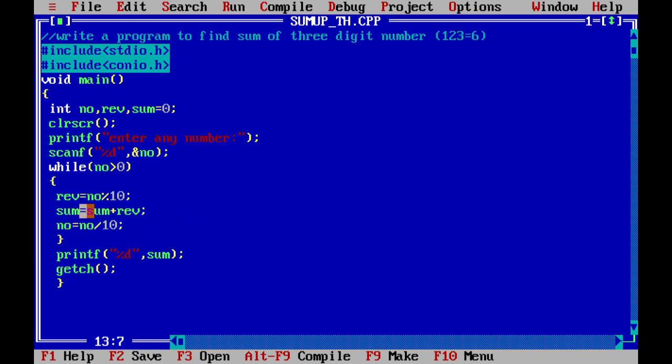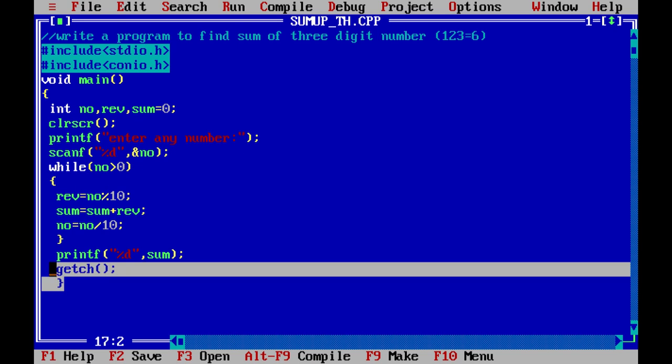Suppose the second time the value of sum is equal to the first value 3 plus the second value 2, meaning 5. In this way the value is updated again and again, and at the end, when the condition is over, when the number is less than or equal to 0, the loop becomes false, and the system comes out of the loop and prints the value of sum with printf percentage d comma sum. Here the last updated value of sum is going to be shown in the output section due to the printf statement. And at the last are the getch statement and the closing curly brace of the main function.